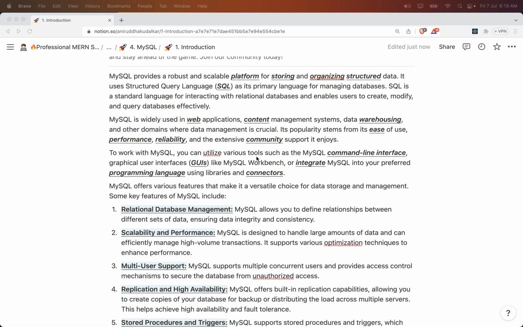Now, to work with MySQL, you can utilize various tools such as the MySQL command line interface, graphical user interfaces like MySQL Workbench, or you can integrate MySQL into your preferred programming languages using connectors. Using what? Connectors. Remember that. How do you use MySQL? There are command line tools. The most important tool is the native CLI. Then there are third-party tools which will allow you to see MySQL in a more user-friendly form. Command line things are not that user-friendly, but whenever you go with a GUI, you'll get more user friendliness, like MySQL Workbench, which is the official one.